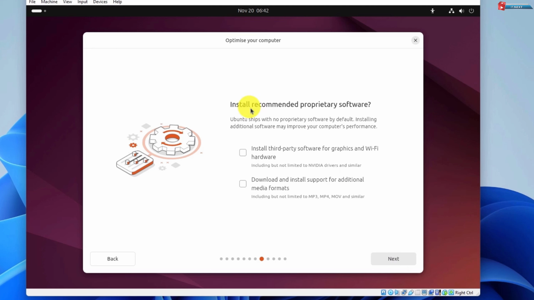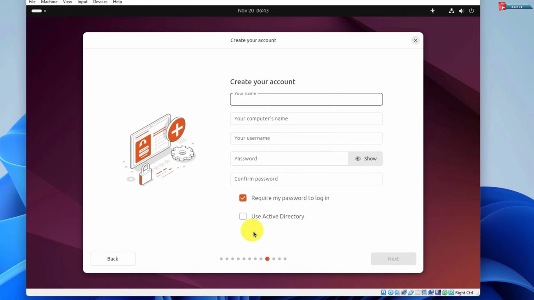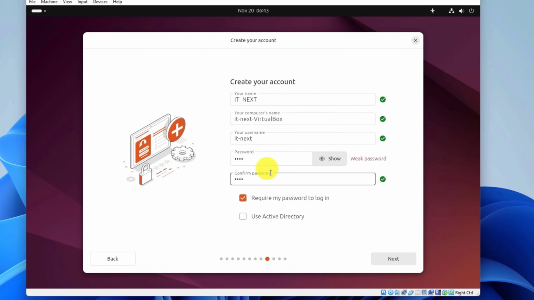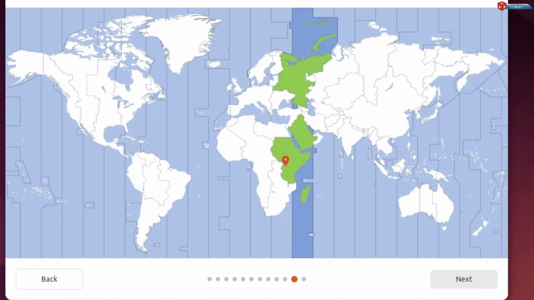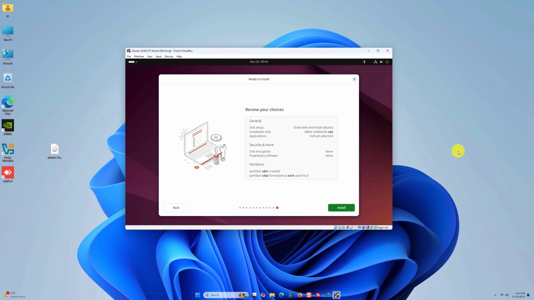Here, if you have internet, check all these 2 options and then click on Next. When you reach installation type, select Erase Disk and install Ubuntu. Don't worry, this only affects the virtual disk. Enter your user's name and password. Click on Next to continue. Select your time zone and click Next. Then click on Install option.